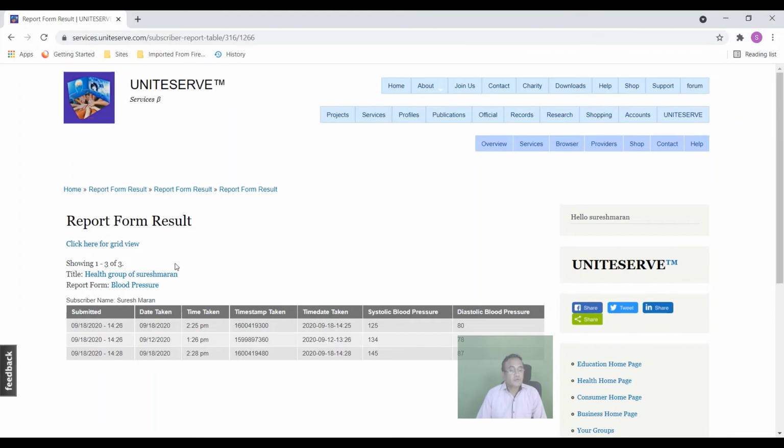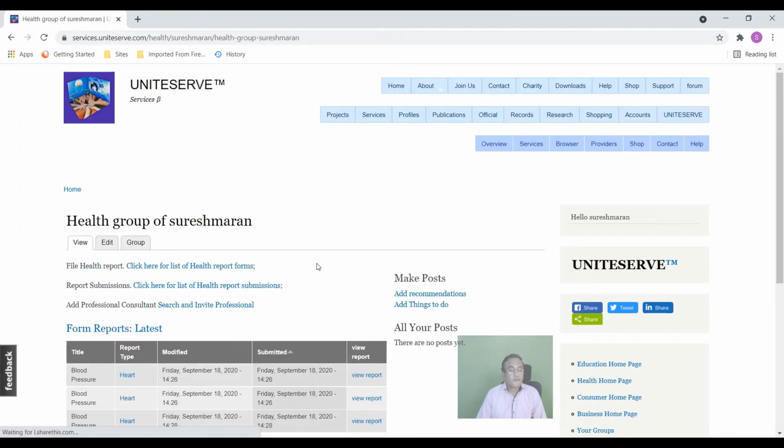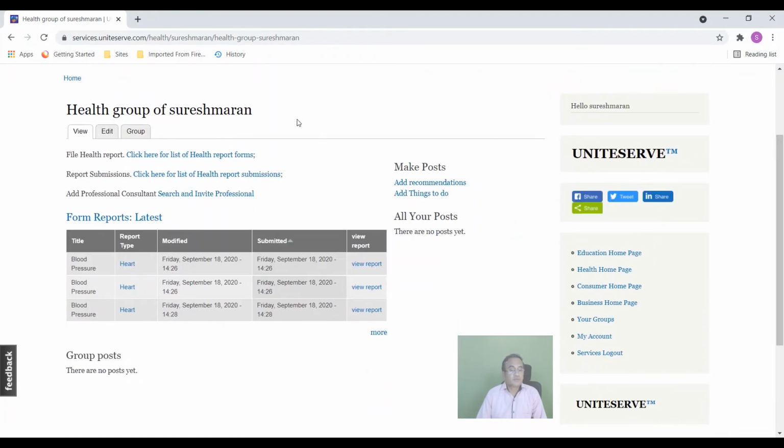Okay, now let's go back to the health group. Basically, the health group has all your health data, and it can be accessed by the consultants, who give you recommendations. They can track how you are progressing. So right now this is very bare, since the platform is just getting initiated, and it's going to get more and more useful as you go along, and it's going to be very useful for improving your health in interacting with the consultants.